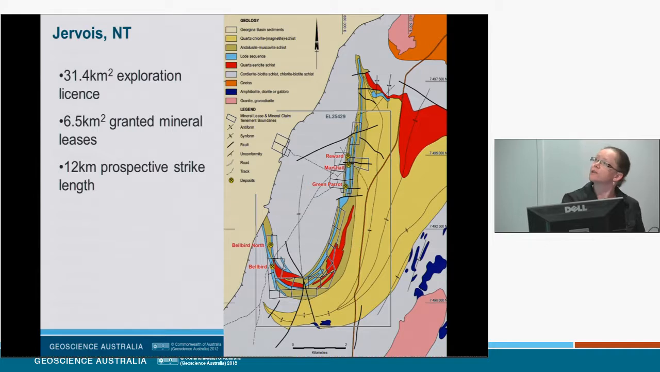The basic geology, we've got some Georgina Basin sediments in this buff colour up here, and then we've got a range of schists. We've got a quartz sericite schist in the red here. We've got some magnetite, quartz chlorite schists, and this is their lode sequence in the pale blue. So you might have heard of some of these deposits. We've got Reward and Marshall, and also Bellbird down here in the south.